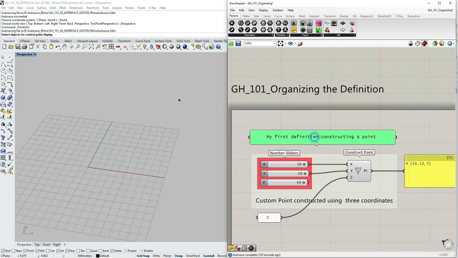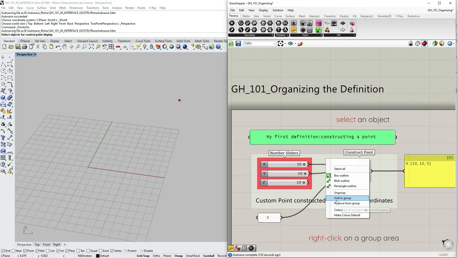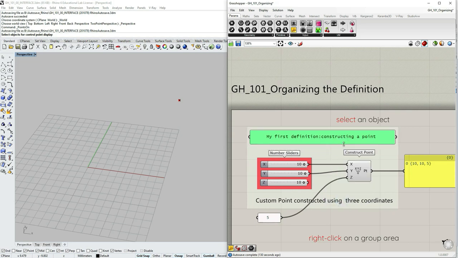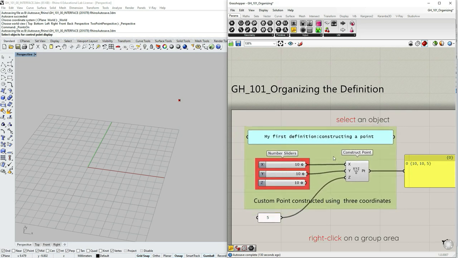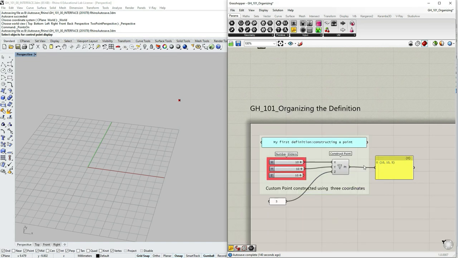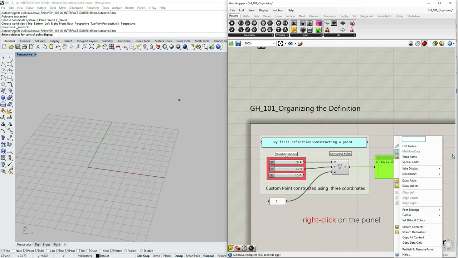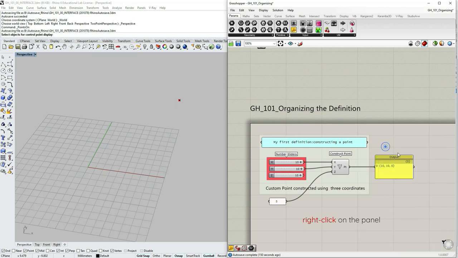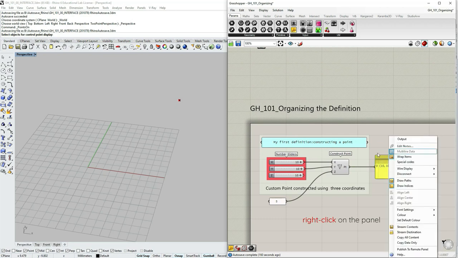So let's add this comment to this group. Let's select the panel, right click on the group, and select add to the group. Now we have this group with lots of comments. You can also name your panels. Let's say put. So if you right click on your panel, you can type here.